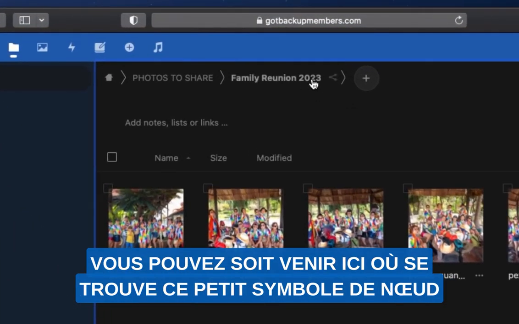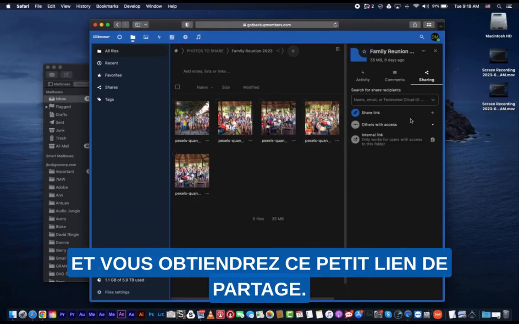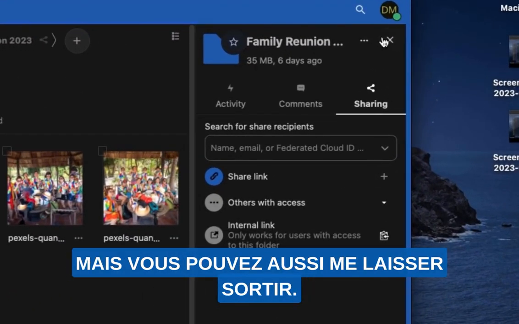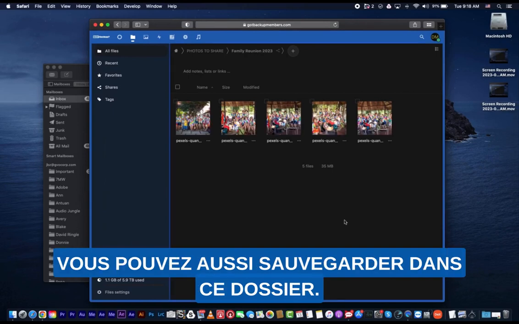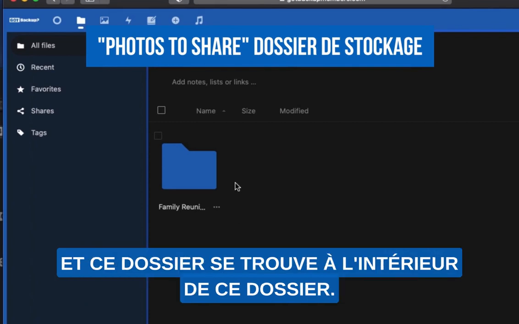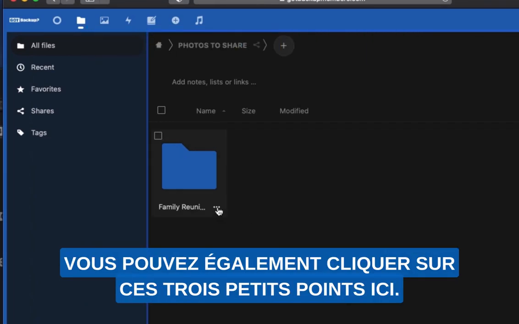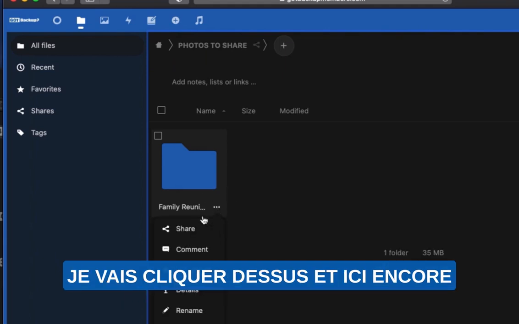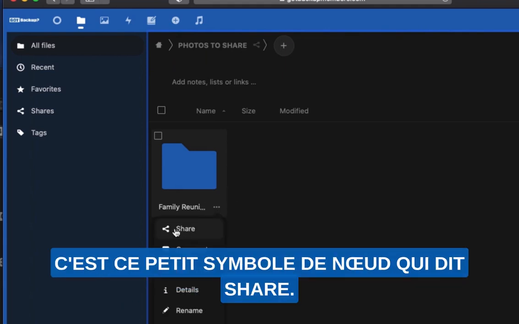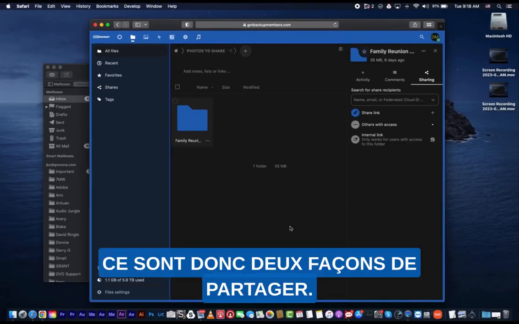You can either come up here where this little node symbol is and you'll get this little share link. But you could also, let me just exit out, you could also just back up to this folder. Remember, this is our storage folder that we created, and this folder is living inside that folder. You could also hit these little three dots right here. I'm gonna click this, and here again is that little node symbol that says share. So those are two ways that you could share.